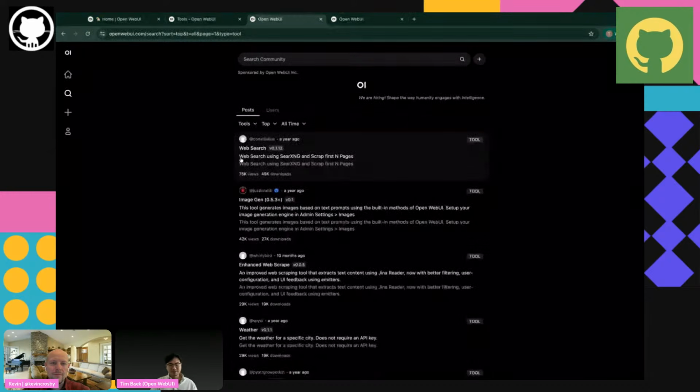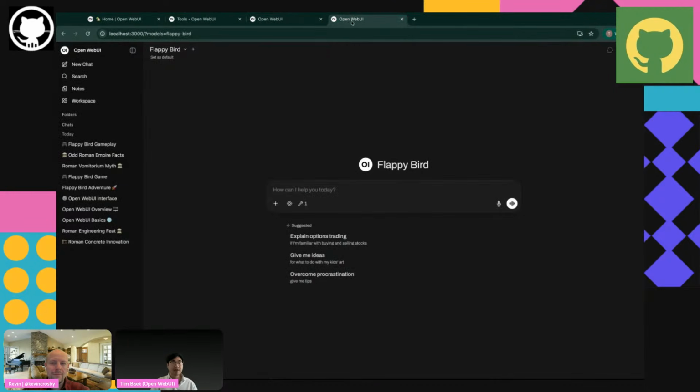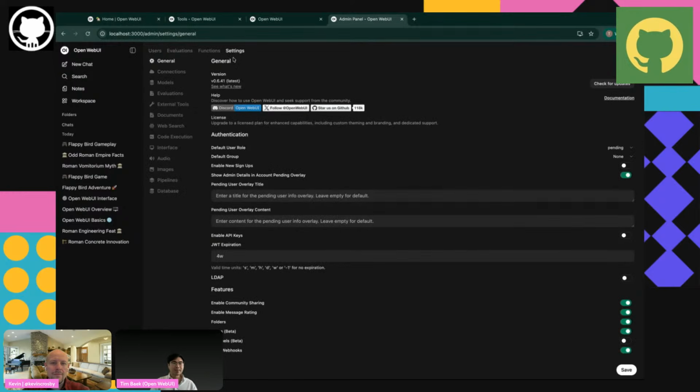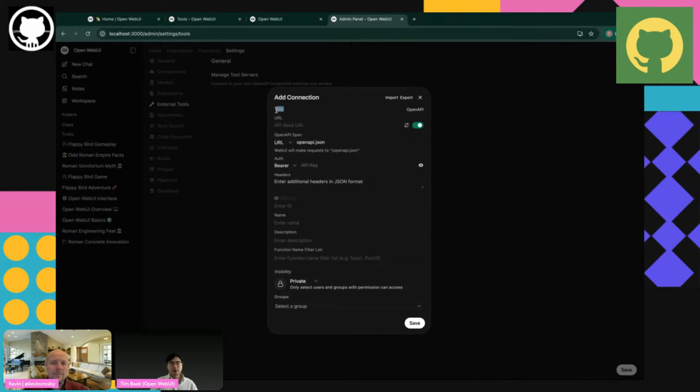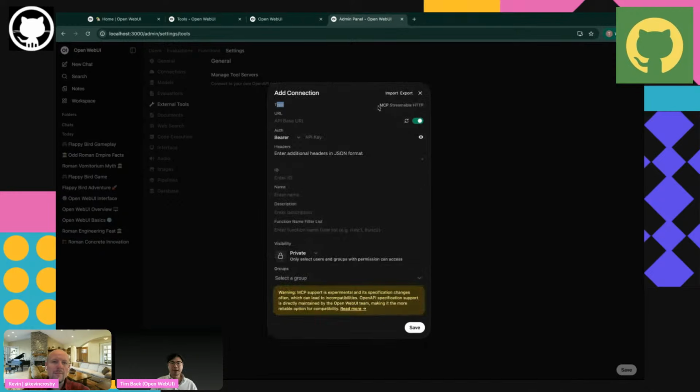You can plug this into your own RAG system, and we also have native MCP support. It's in the admin settings. If you go to external tools, you can click on add connection, and the default type is OpenAPI. But if you click on MCP, the one protocol that we support is streamable HTTP, so you can plug in your URL and specify the authentication spec. We support OAuth 2.1 as well. You can register a client and have dynamic client registration and all of that. So pretty much everything you can think of is most likely supported.